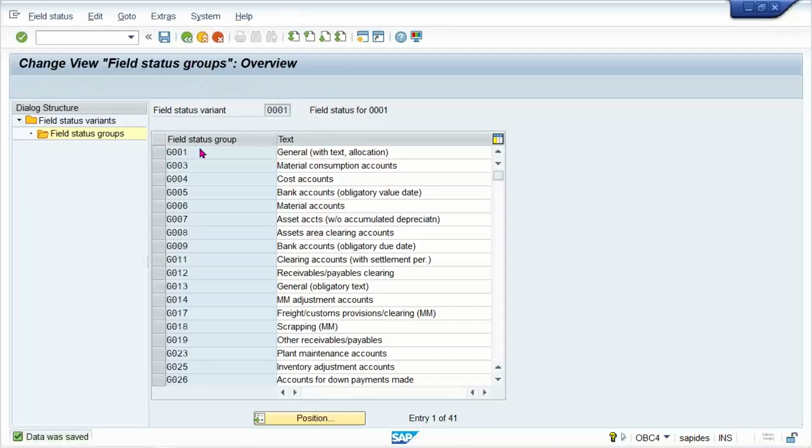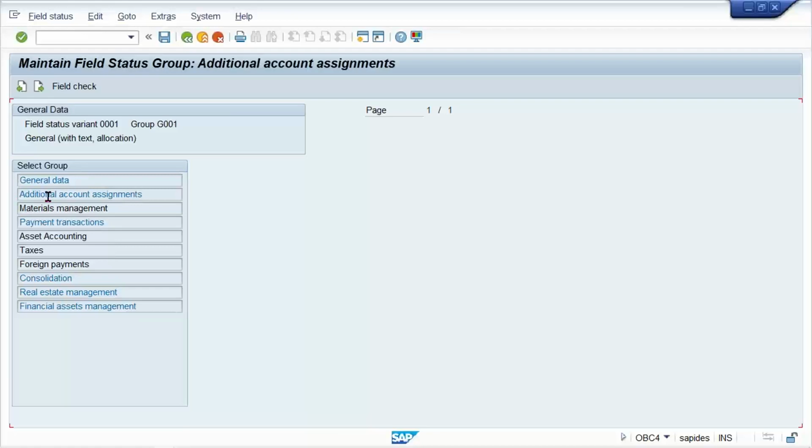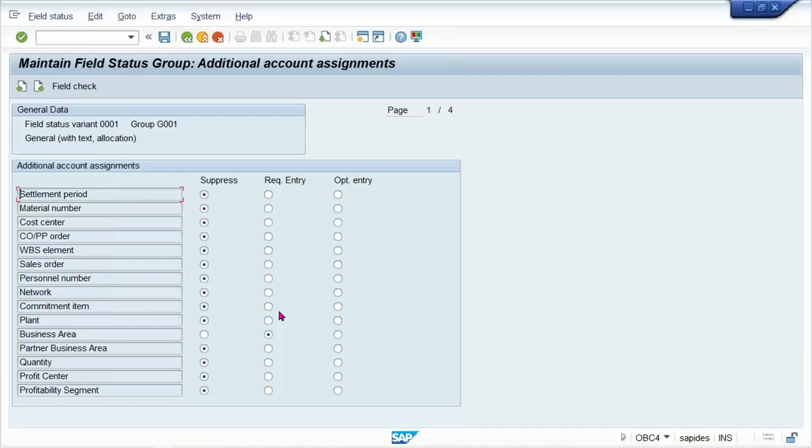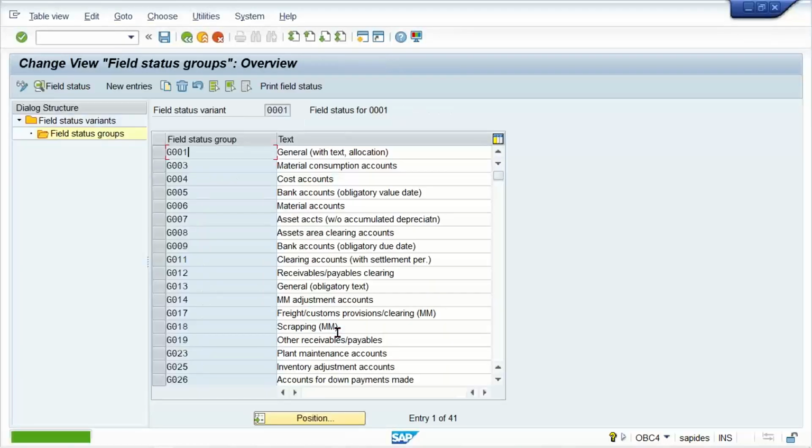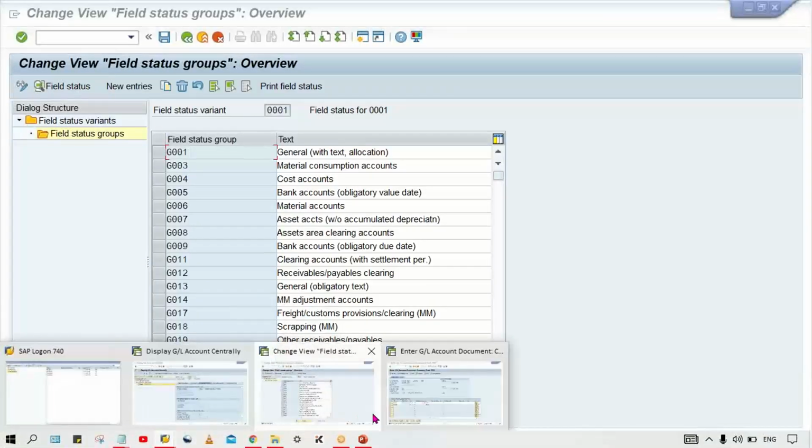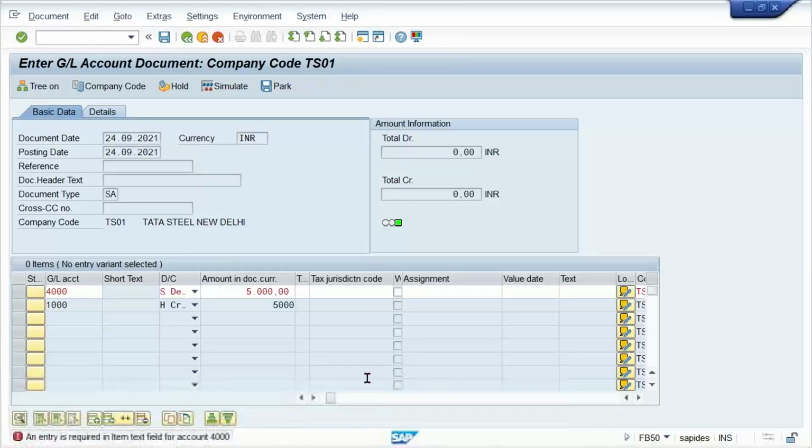Now once again double click on G001. You check here additional account. Here also business area required. Make it optional. Save it. That's it. Nothing else. Come on the transaction posting screen, and once again use transaction code /NFB50 to post the JV.